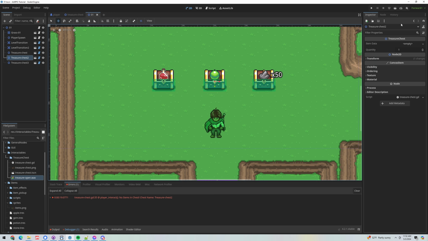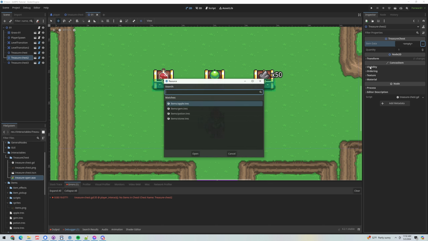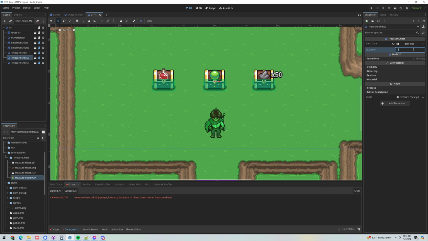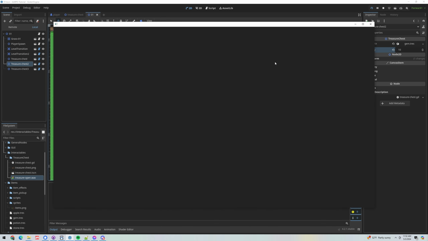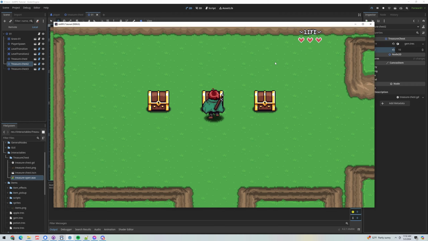Okay, so I'm going to stop running that. Now that we tested that error debugging, let's go to our TreasureChest 2, quick load, and then I guess we'll just make it gems. And we'll put like 10, something like that. Run that one more time. Let's just open this middle treasure chest one more time. 10, gave us 10 gems.